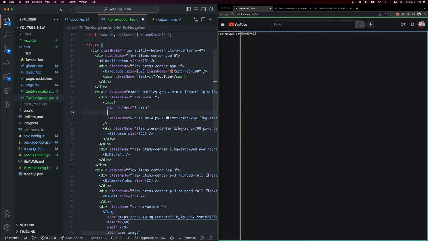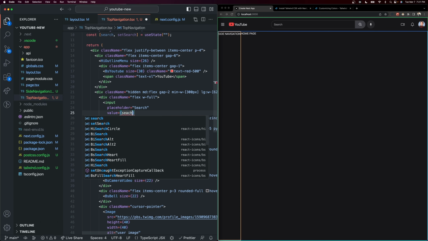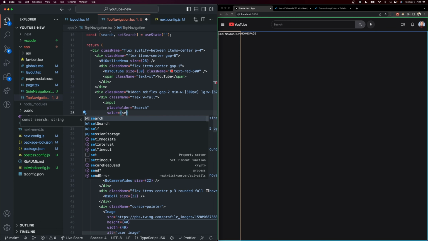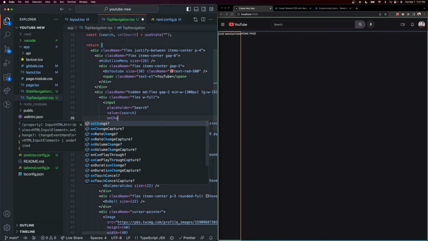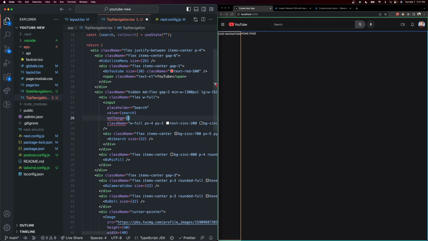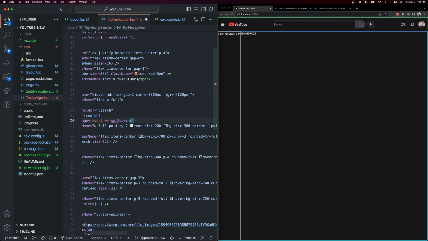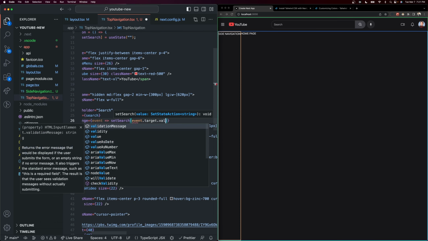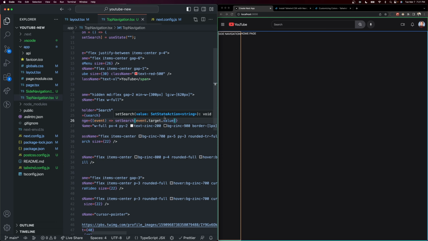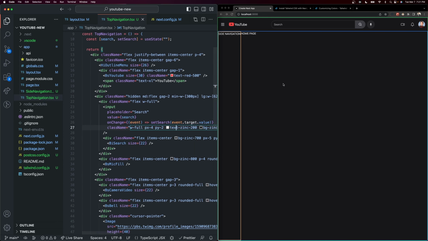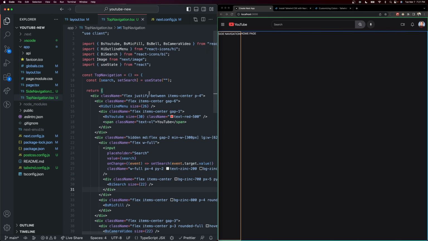The input now, we can make the value of this equal to the search state, and then we want to add the onChange function. We just want to add a callback here that is going to set search to be the event.target.value. This is going to be the current value that the user has typed into the search. Okay, so now this is stateful, and we can type in here, lol, lol, lol. Okay, perfect. Nice.